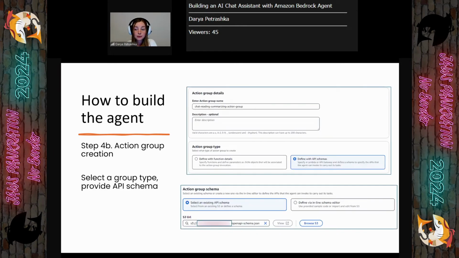And the next one, we need to connect our agent to its tools or actions. We need to create an action group. So first, simply provide a name for your action group. You can add several action groups to a single agent. Then you need to select a group type. One option is to define your action group with function details. It is for specifying this function in a table-like UI format.